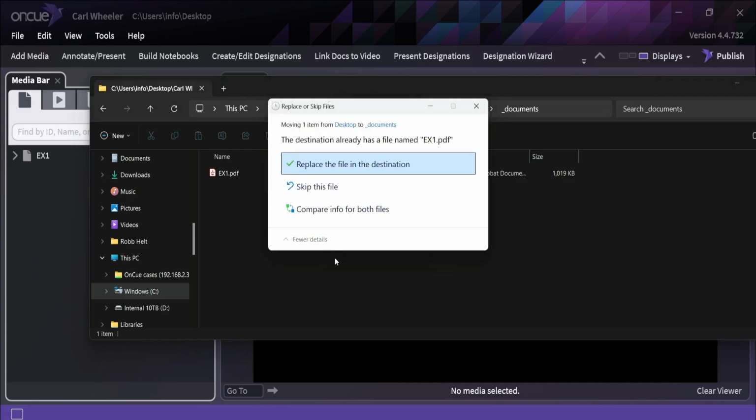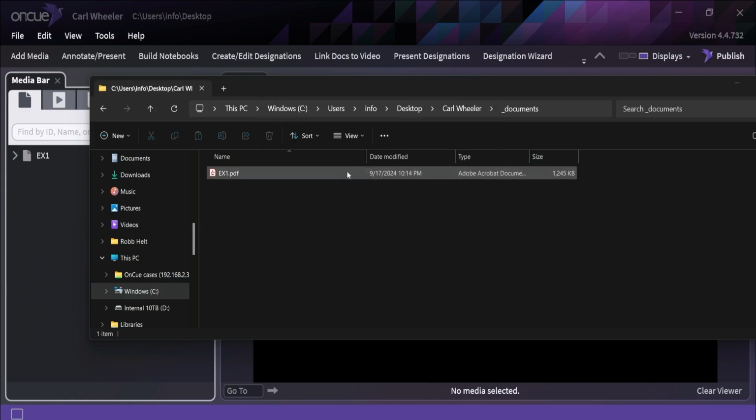Now, of course, Windows is going to ask, do I want to replace the file in the destination or do I want to skip this file? I want to replace the file, so I'm just going to hit replace.